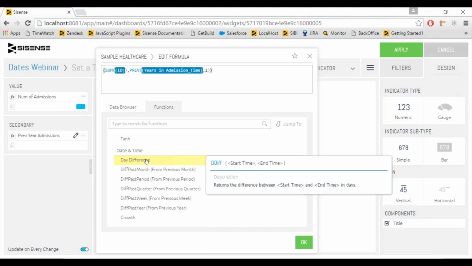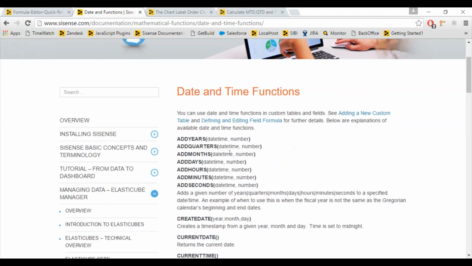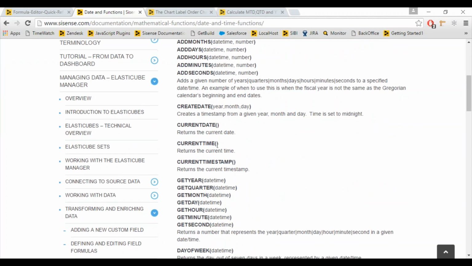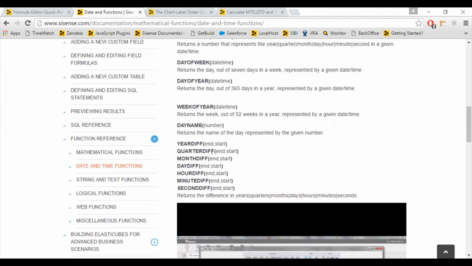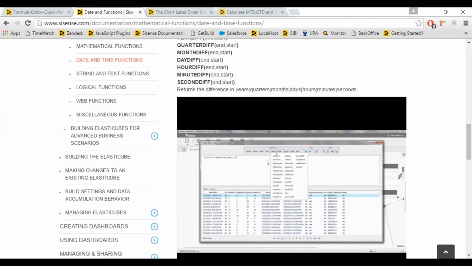Now, another way to use functions is in the Elastic Cube, and we have a list of those functions as well. So if you go to Sisense documentation, date and time functions, and I'll send all of the participants today this list also, you see all the add years, quarter, months, how to create day, all the date functions and time functions you could use in Sisense. You also have a nice tutorial to watch.